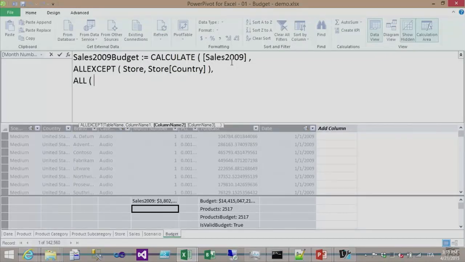When you have a snowflake structure, it is better, it is simpler if you, instead of using all except, you use this other technique that is equivalent but can work also with nested relationships, which is you remove the filter from the product and you reapply the filter, because when you remove from the product, you also remove from the product subcategory and the product category, because you have many-to-one relationships.